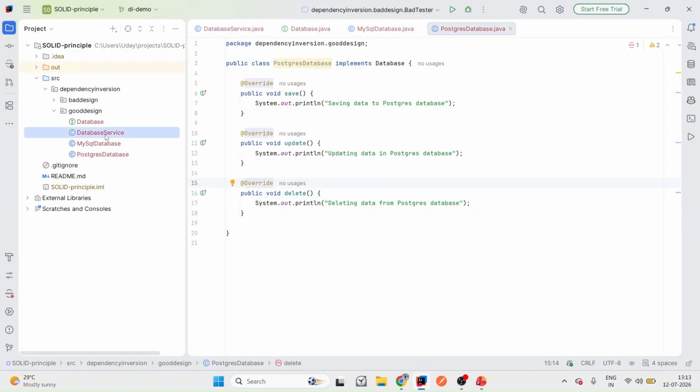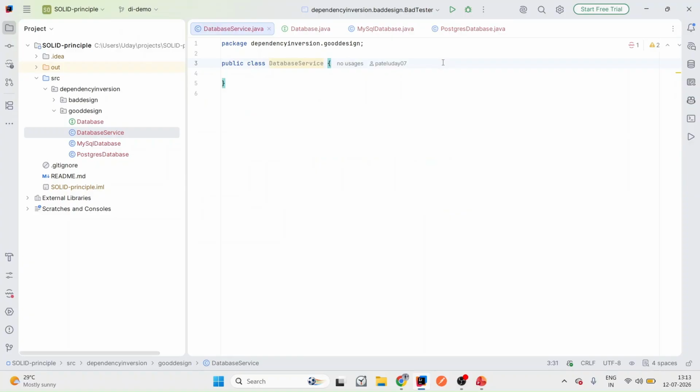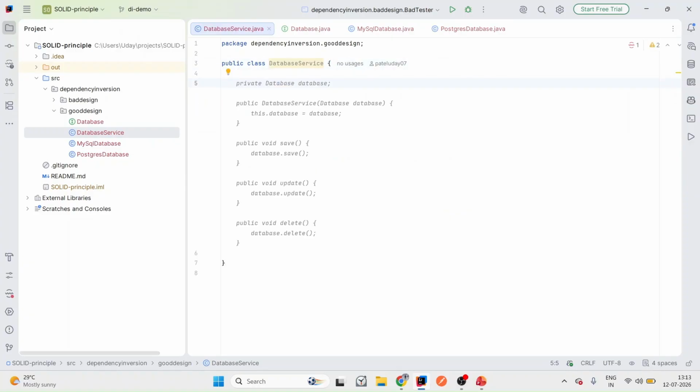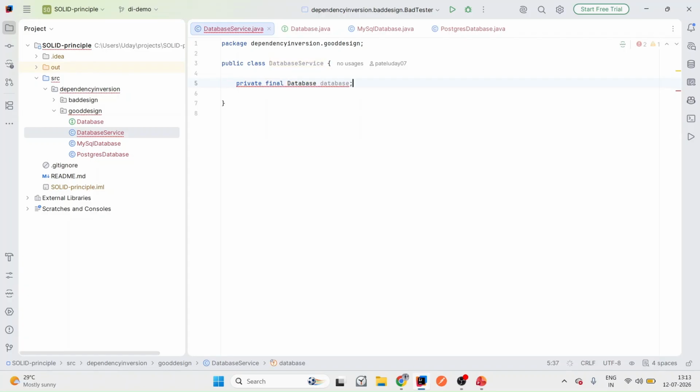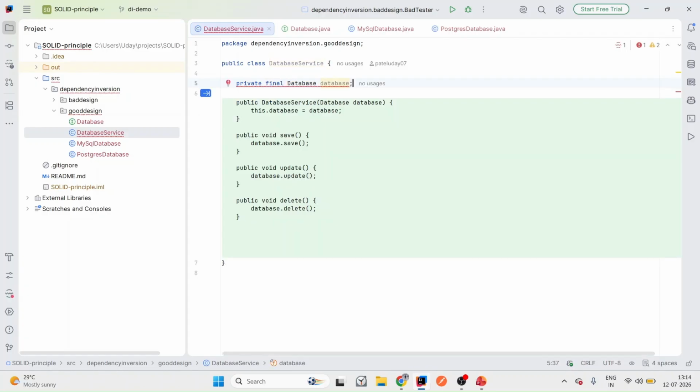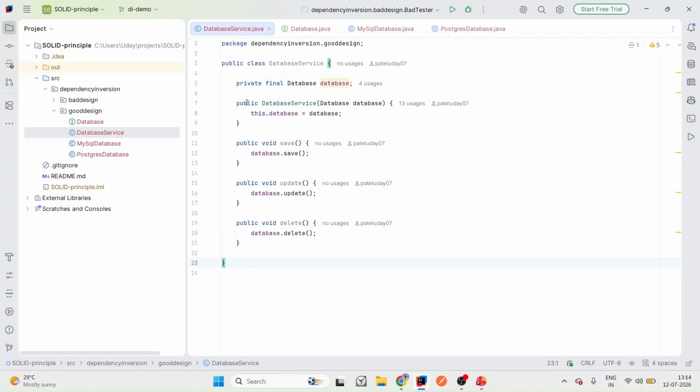Now, our real part comes: the database service. What will the database service do? Let me declare a private field, and let me make it final for now, of type Database. I'm going to create a constructor. Database has its own methods, save, update, and delete, and internally it is calling the interface methods: database.save, database.update, database.delete.